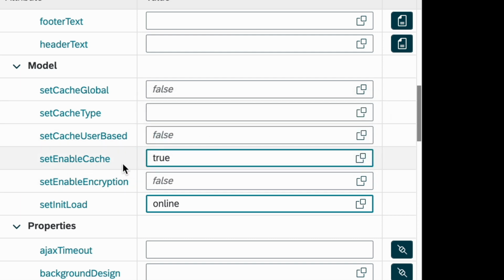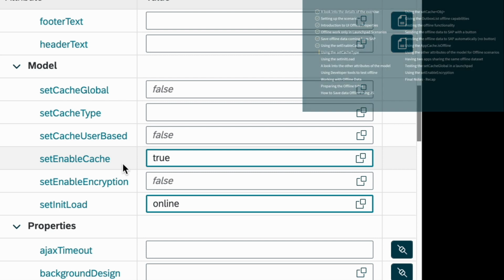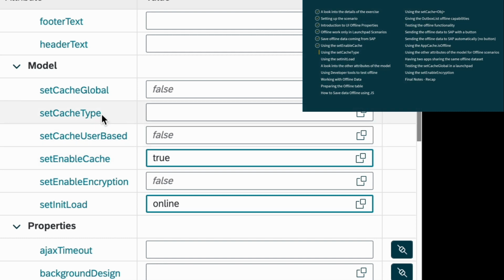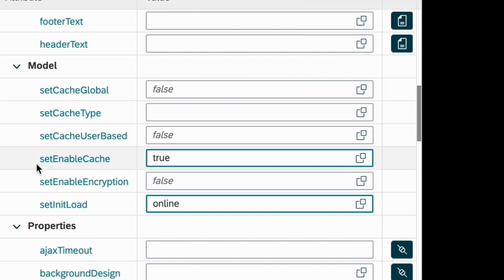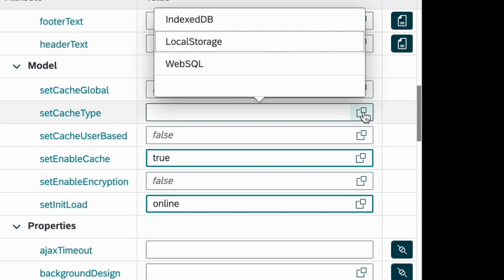With this one, we are just telling it, hey, I want your data to be capable of being saved offline, in the device. The second one that we want to change is set cache type. Once I've told it I want this module to be saved offline, here we need to decide what type of cache we want to use, how we want to store this data in the device. There are three options here.